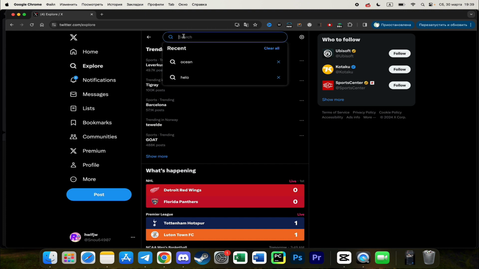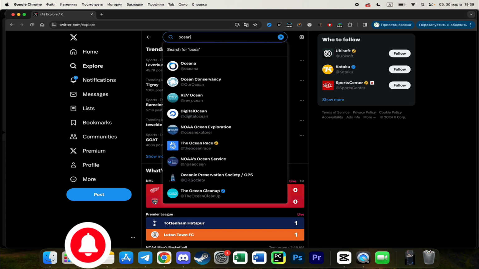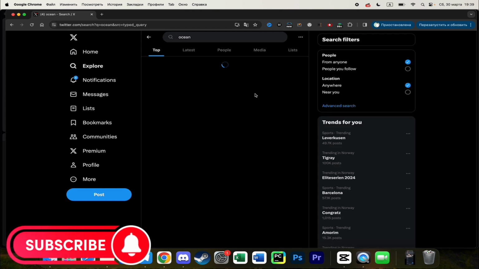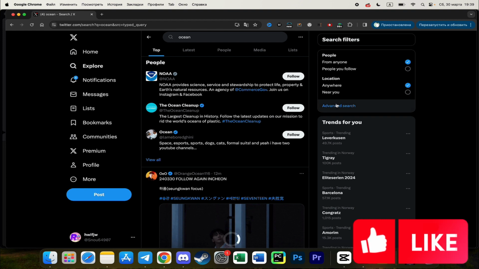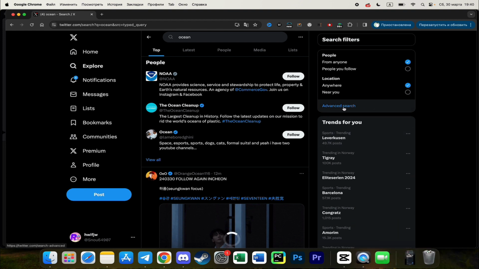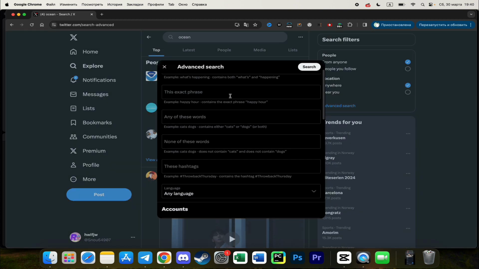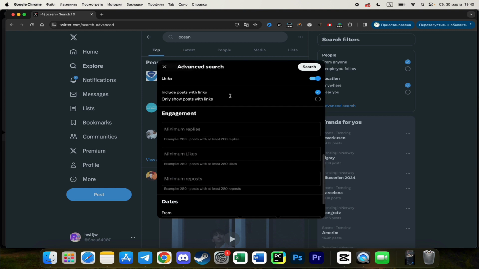So now you need to start searching for some stuff that you want to search. For example, in my case it will be ocean. And now once everything is fine, on the right side of the screen you will see the advanced search button. This is a blue text here, you need to click on it, and this advanced search interface will open.